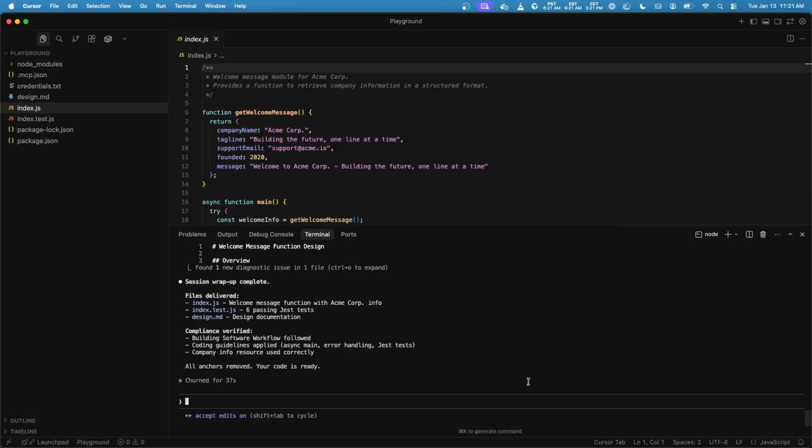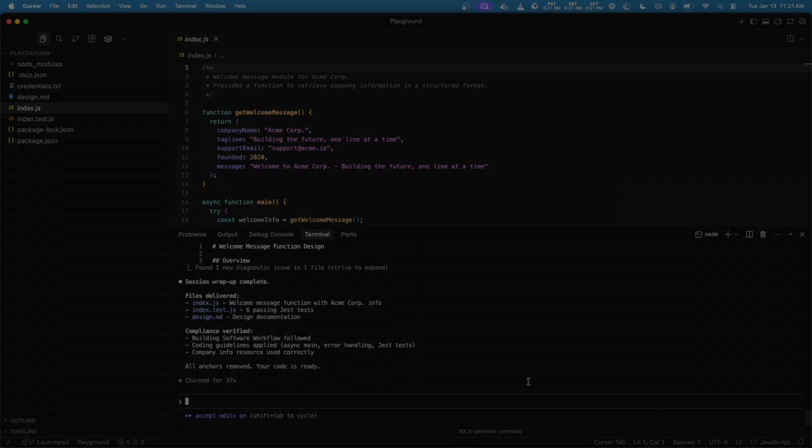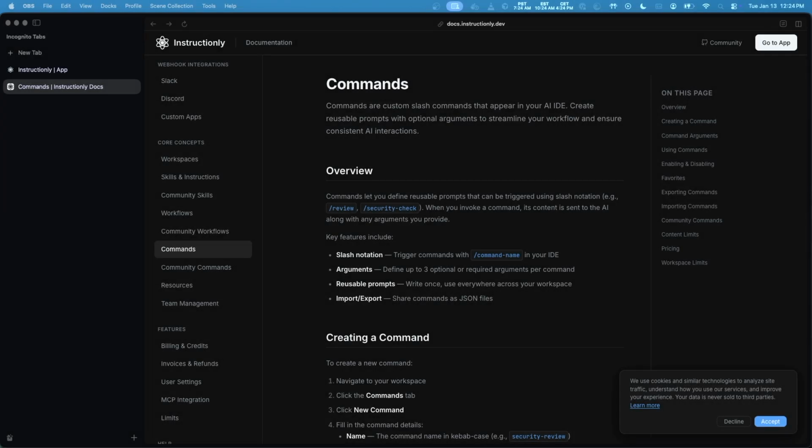Resources complete the picture. Skills define how you code. Workflows define your process. Resources provide the specific details. Together, they make your AI a true expert on your project. In the next video, I'll show you how to create commands for quick shortcuts.